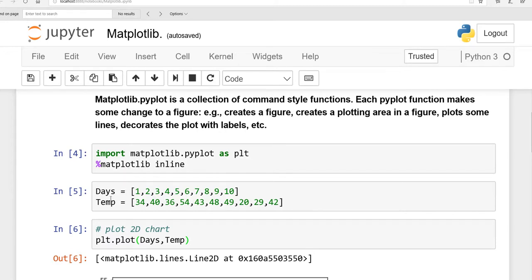Here I have made two variables, days and temp. These are the 10 days and these are the temperatures. Suppose the first day temperature is 34 degrees centigrade, the second is 40 degrees and so on. If I ask what is the highest temperature of these 10 days, you have to look very carefully at each and every number. And if I ask what is the lowest temperature, again you have to see each and every number very carefully.